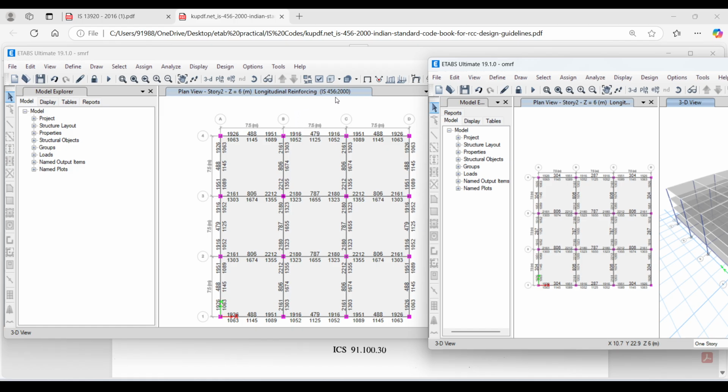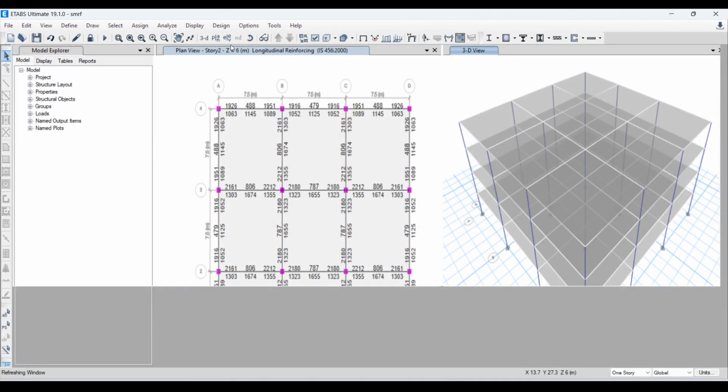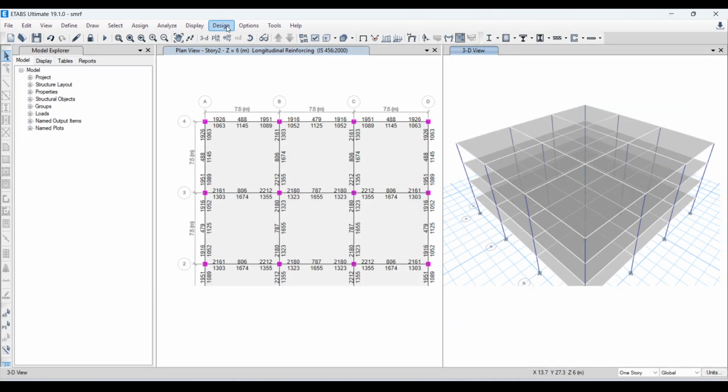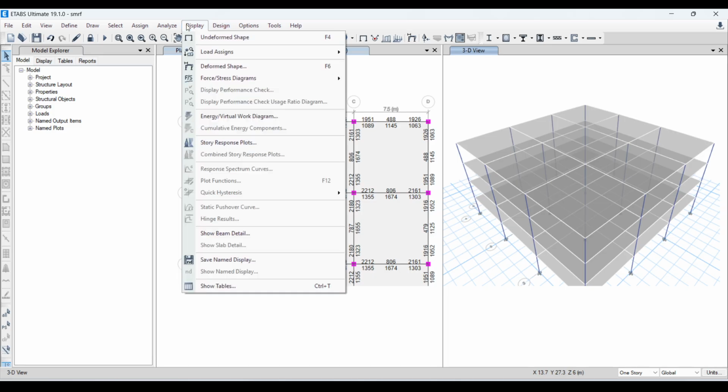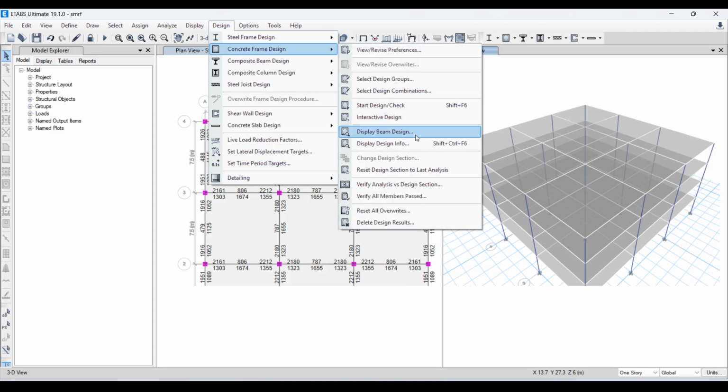This is related to the longitudinal steel. But you will get most of the changes in shear reinforcement. We will see the shear reinforcement also.